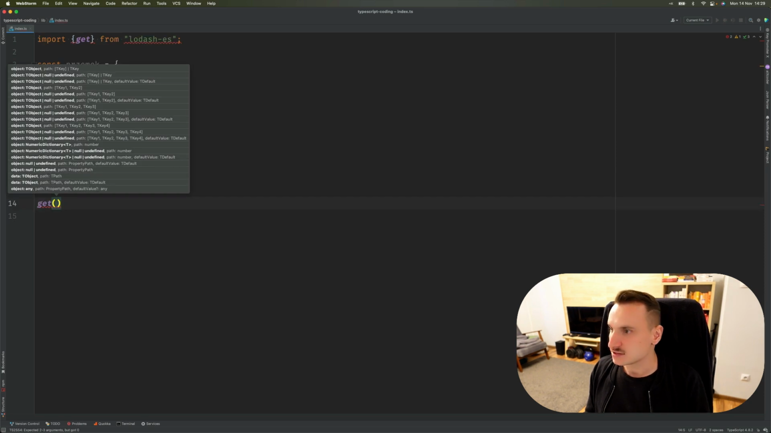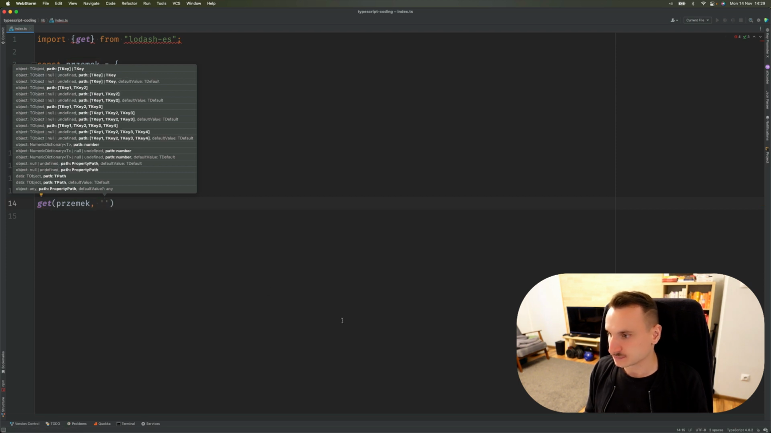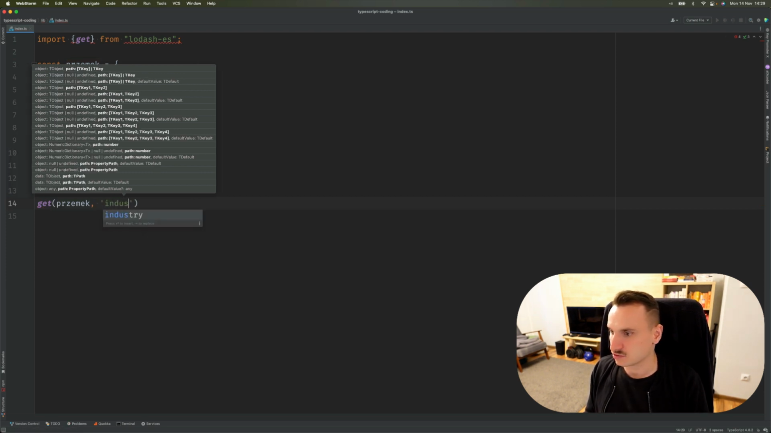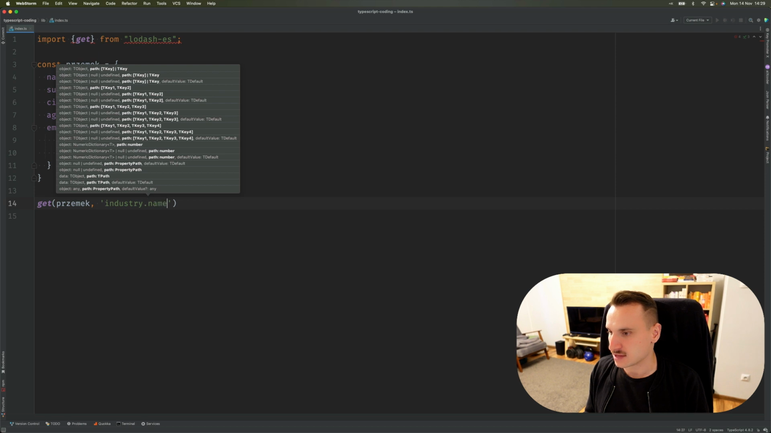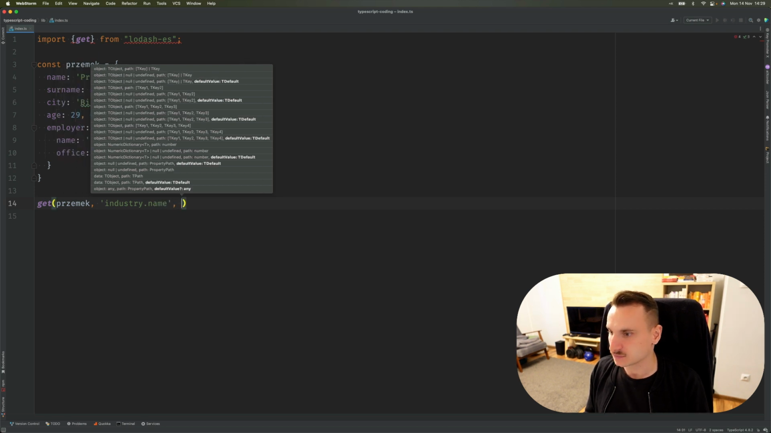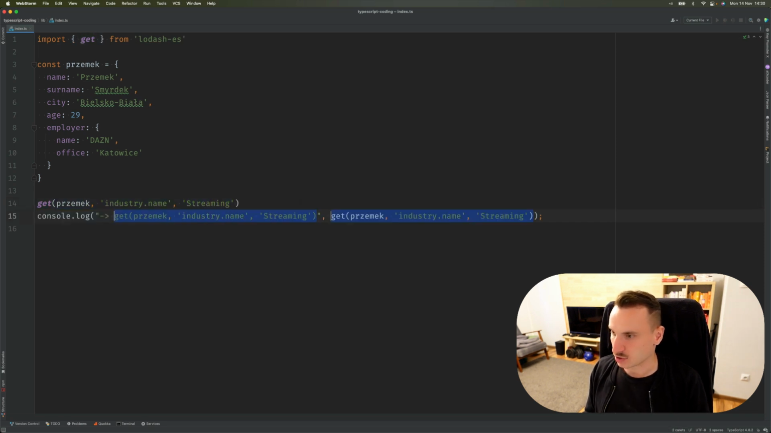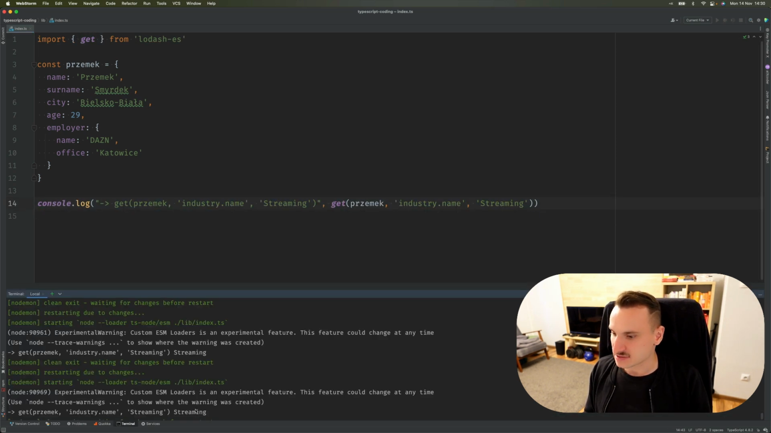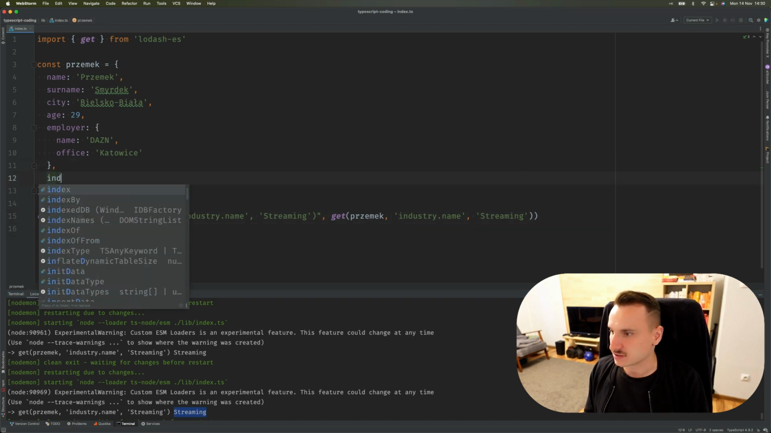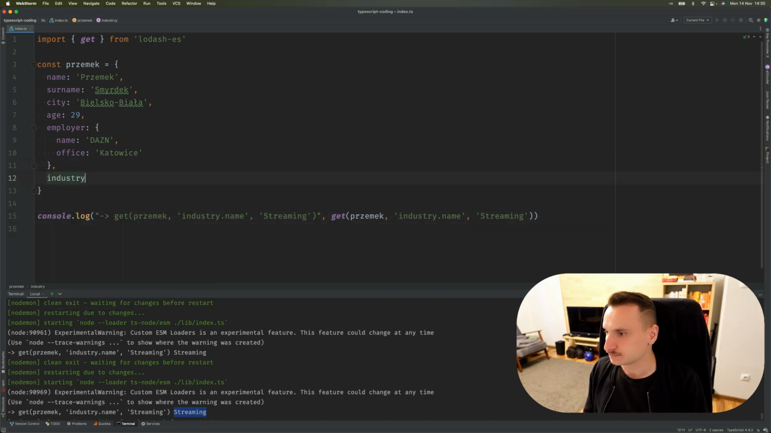How to do this is to just pass the object and then in a string say that we want an industry and its name. If it's not there, we will provide the default. We will do a console log of this one. And as you can see, we get the streaming, we get the default value.